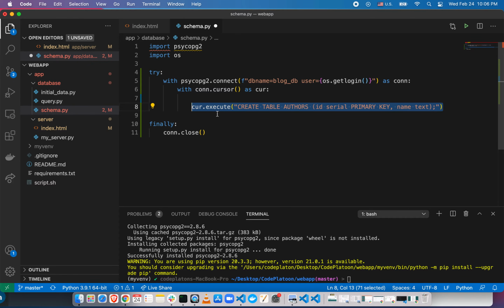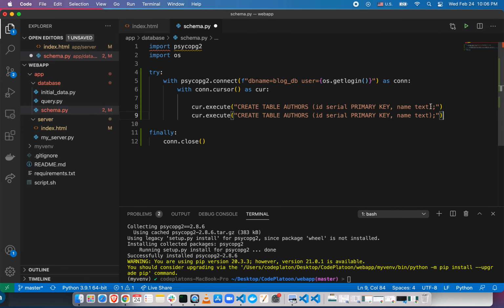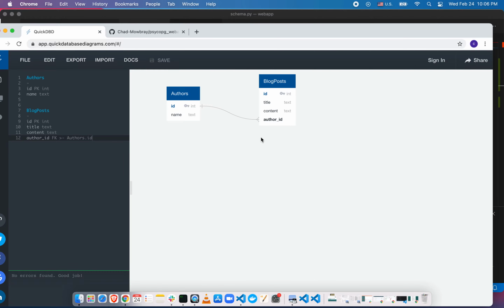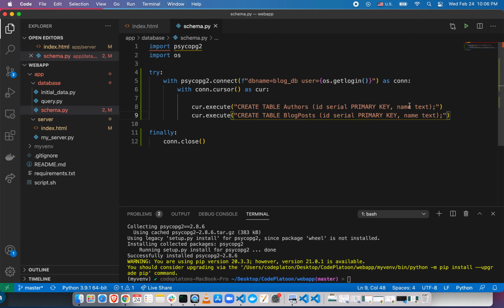All right, so we're going to create an authors table. We're going to do the same thing. We're going to create a blog posts table, and that's also going to have an ID serial primary key, but it's not going to have a name. It's going to have a title, content, and author ID. So title, and all these are going to be text, just for the sake of simplicity here. Content will also be text. And finally, we have our author ID.